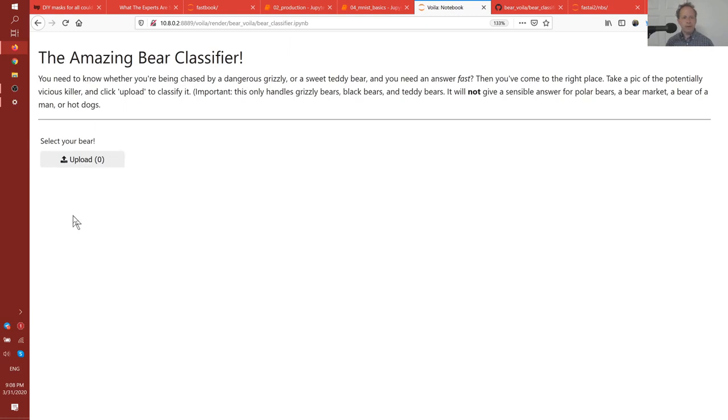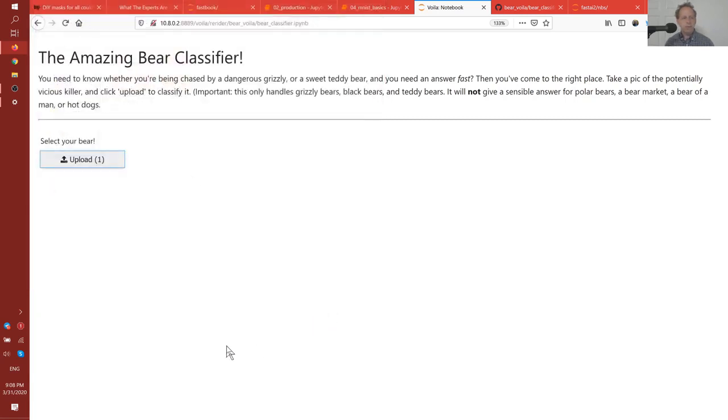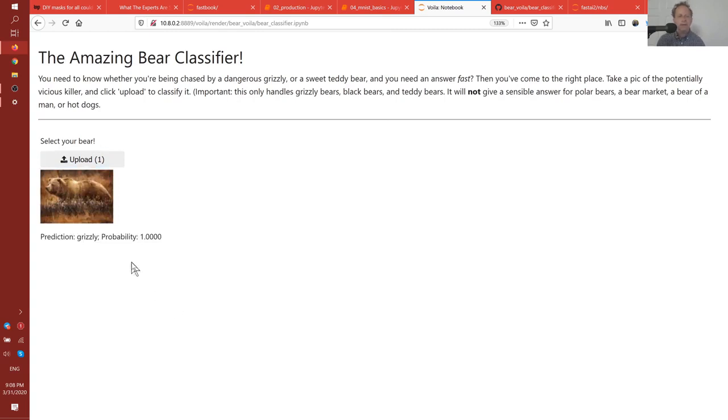So here I've got my bear classifier, and I can click upload. Let's do a grizzly bear this time. And this is a slightly different version. I actually made this so there's no classify button. I thought it would be a bit more fancy to make it so when you click upload, it just runs everything. But as you can see, there it all is, right? It's all working.